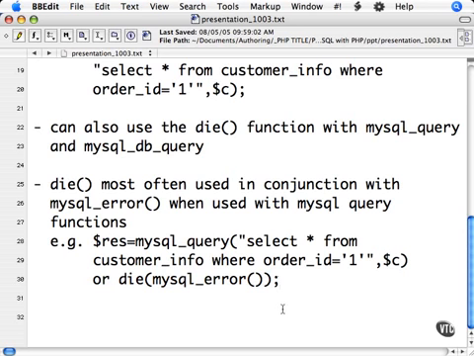That will return the error text from the last MySQL function that was executed. The mysql_error function can be used outside of the die function if you do not want the script to stop executing when the error occurs. Though I find when I'm debugging that this is the most useful place to use the mysql_error function.